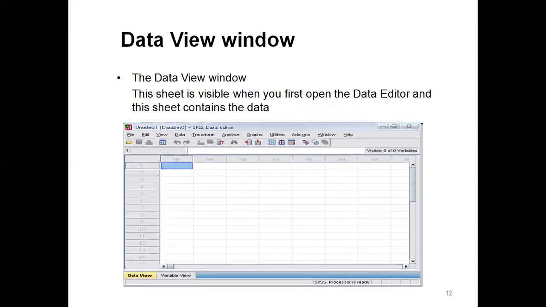Yes, what is this actually? The data view window. This sheet is visible when you first open the data editor, and the sheet contains the data. If you want to input the data, you can input it in this window, and you can see it as a data view. And the next one is variable view.